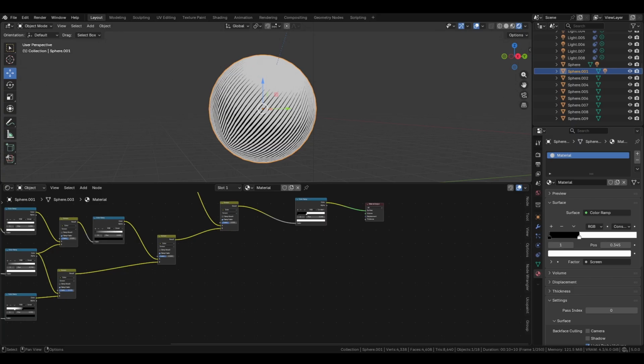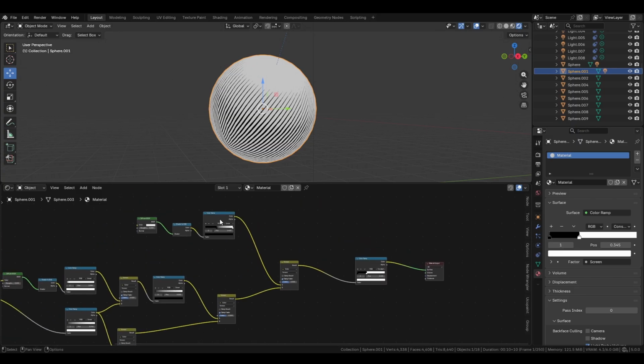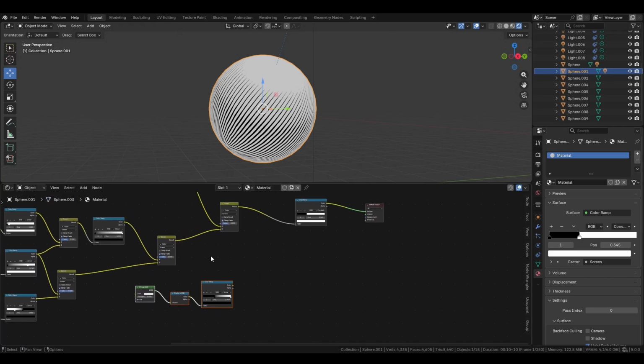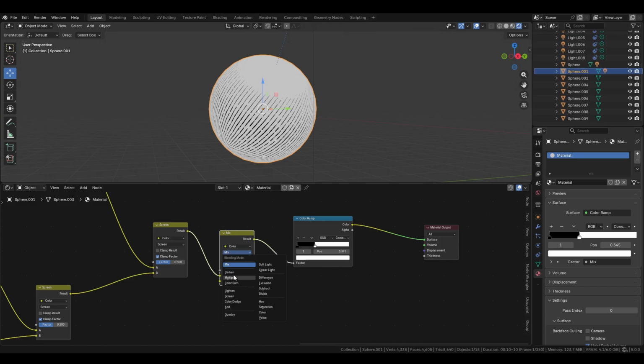Now, if you want a more comic book style shading with those really dark shadows, you can add a new color ramp, connect it to a shader to RGB node and a diffuse BSDF, and a new mix color node, this time set to darken.